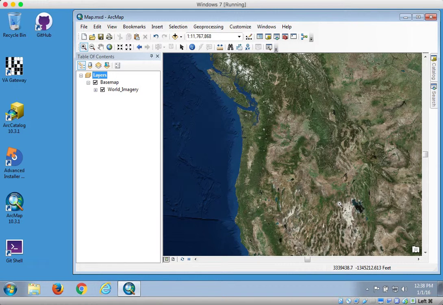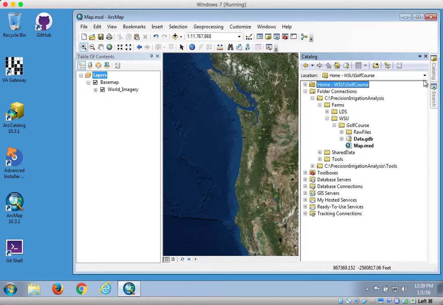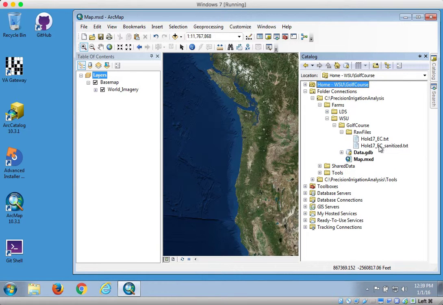So the next time I come into ArcMap, I can open up that map document, and my data frame coordinate system will already be set up. My default geodatabase will already be set up. My area photography will be set up and ready to go. All right, so now we're ready to convert that sanitized data. So back in our catalog, you can see I've got my map document, I've got my geodatabase established, and then my raw files here. There's my sanitized EC data.